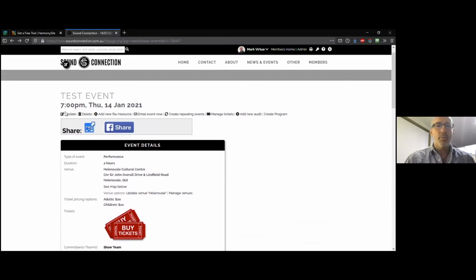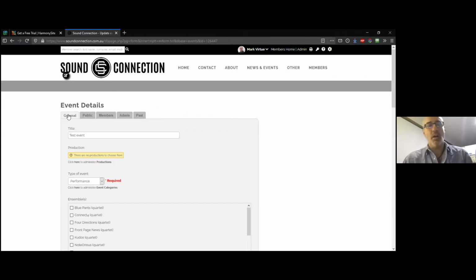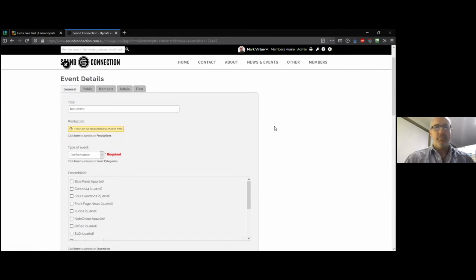So what I'll do is quickly update the event. Not so much because I want to change the event, I just want to show you what changing an event looks like. So this screen is what you see when you want to create a new event or change the details of an existing event. Hopefully it's exactly what you would expect to see. It's just a big bunch of fields where you fill in the blanks and tick the boxes.